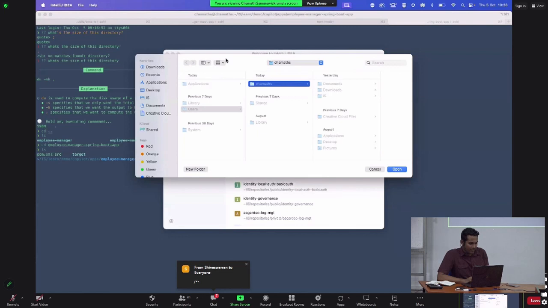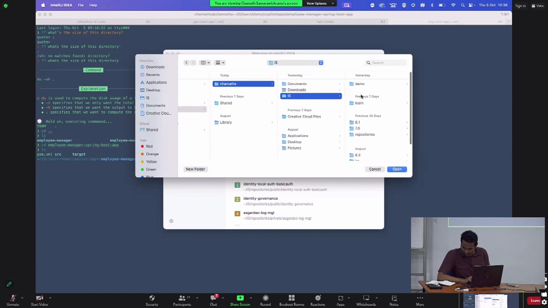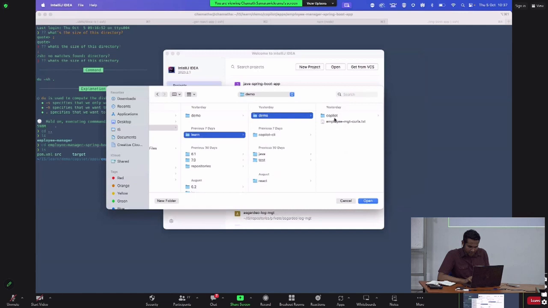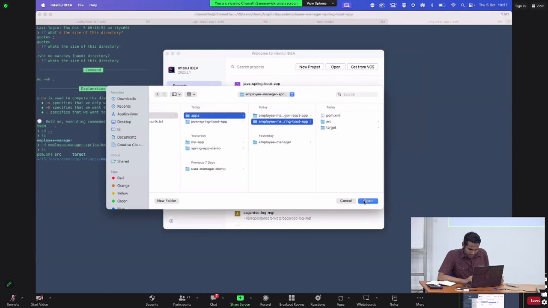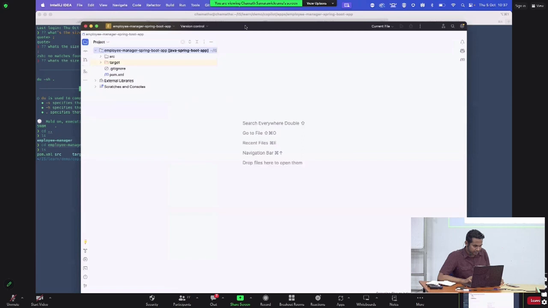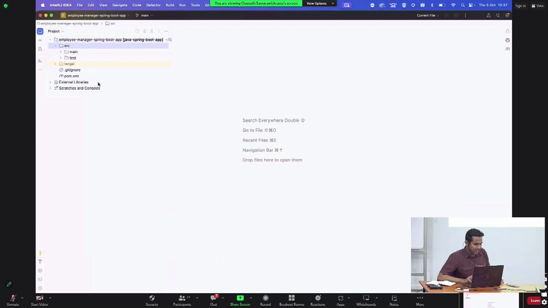So we are going to clone the Spring Boot app, and I'm going to open it with IDEA. First I'll give you guys a bit of context on the application. This would be an employee management application.